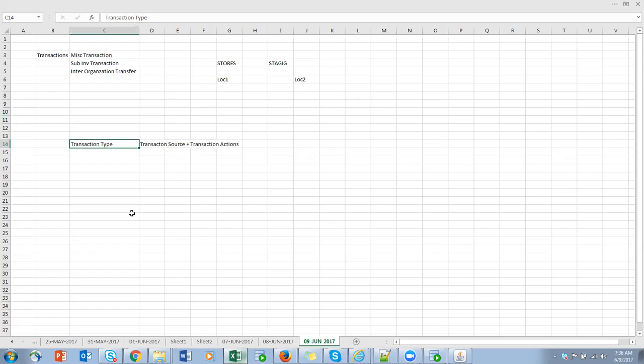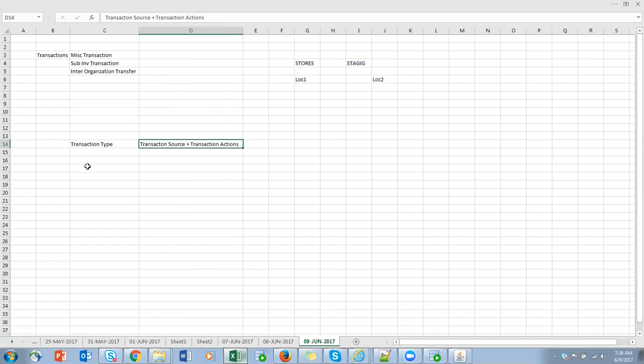The transaction source is, for example, if you are receiving material, that means PO receipts, so PO is the source. If I am shipping the material, what is the source for shipping? Sales order. Based on a sales order, I am shipping the material. So you have to specify the source, and you can define any number of sources.